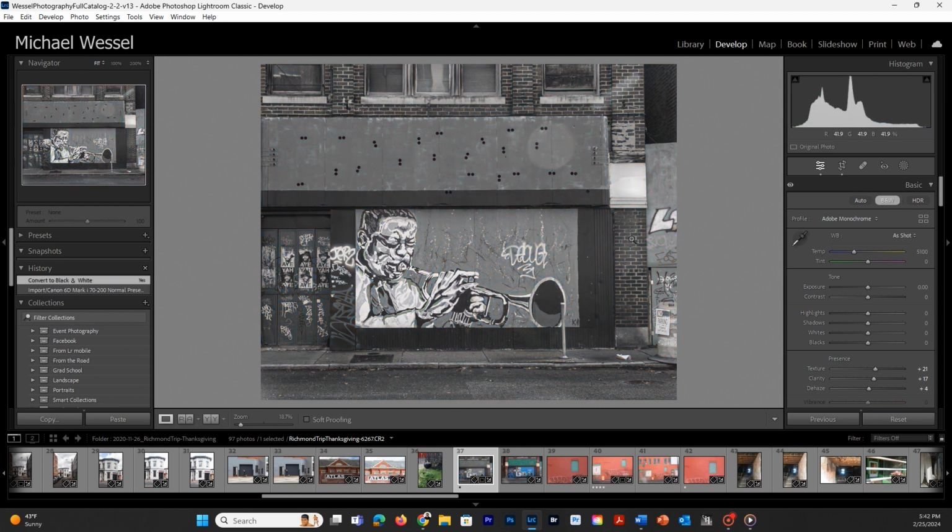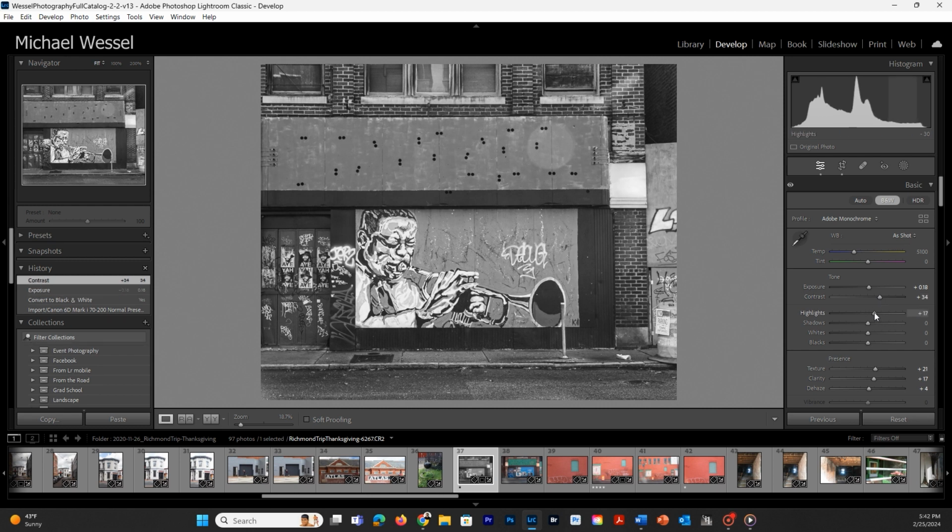Along with this black and white option, I can always make other changes to the exposure. I can adjust any of the basic changes here. I can add some more contrast, which is probably needed for this particular image. I can also adjust the highlights and the shadows. So just make those changes that you feel are necessary for your image to look really good.